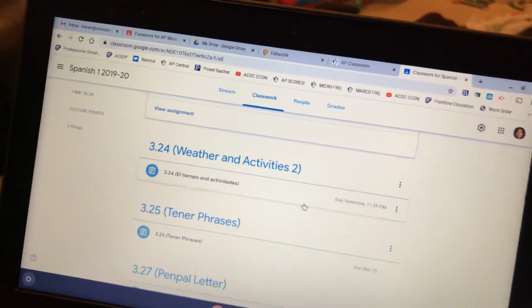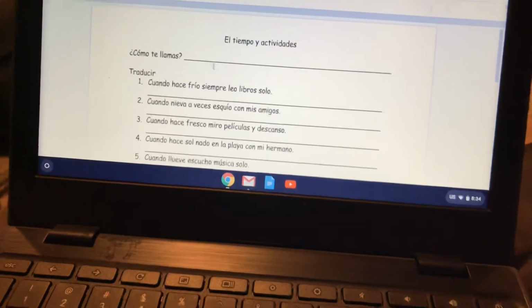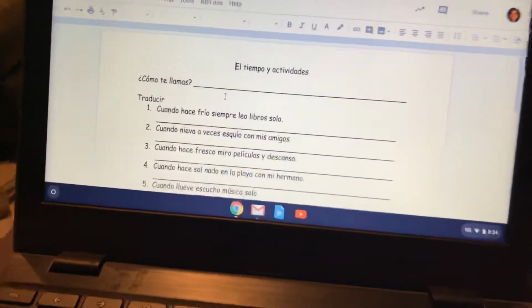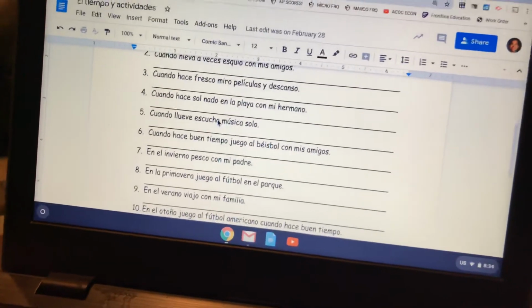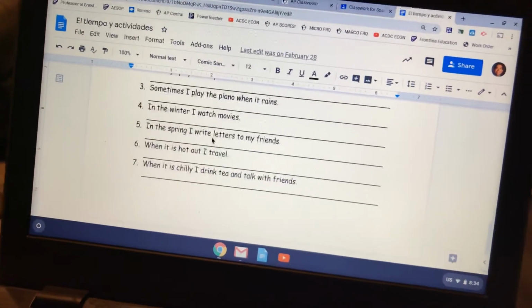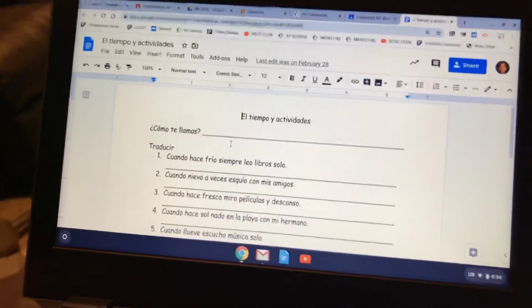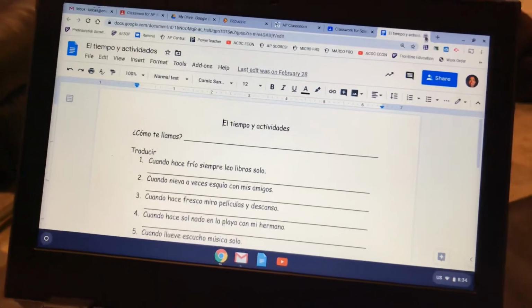Then weather and activities 2. This one is a translation worksheet. I have some sentences in Spanish and then some sentences in English, and you just need to translate them. Again, you can do this on Google Docs, or you can just write it out, whichever is best for you.